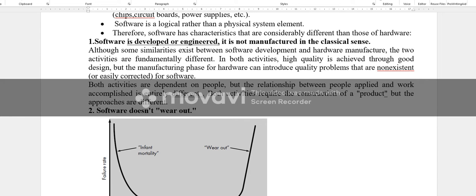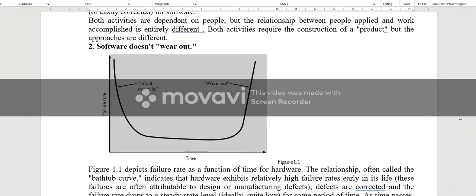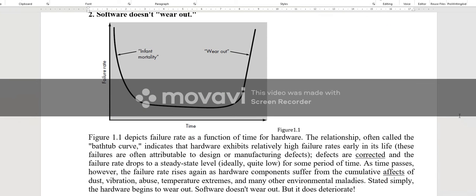So this is the first one, that is software is developed or engineered, it is not manufactured in the classical sense. And next one is software doesn't wear out. So this graph depicts the failure rate as a function of time for hardware. In the x-axis we have taken the time, and in the y-axis we have taken the failure rate. This curve is called the bathtub curve.